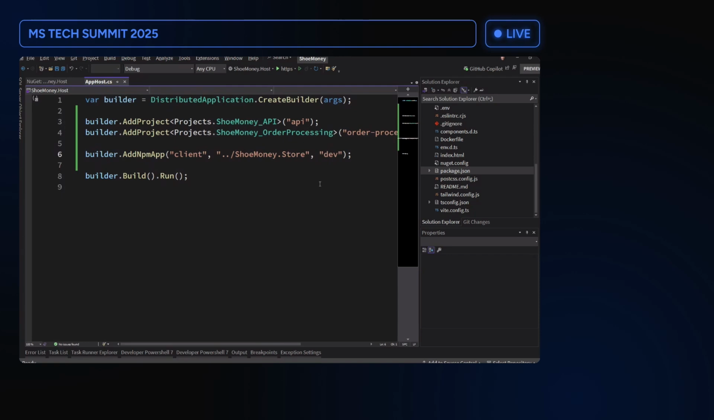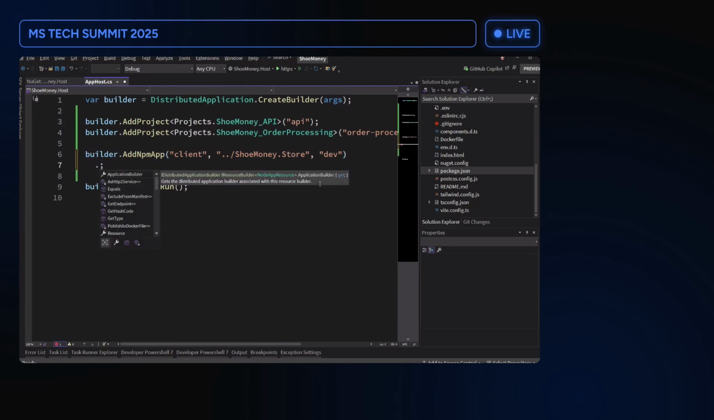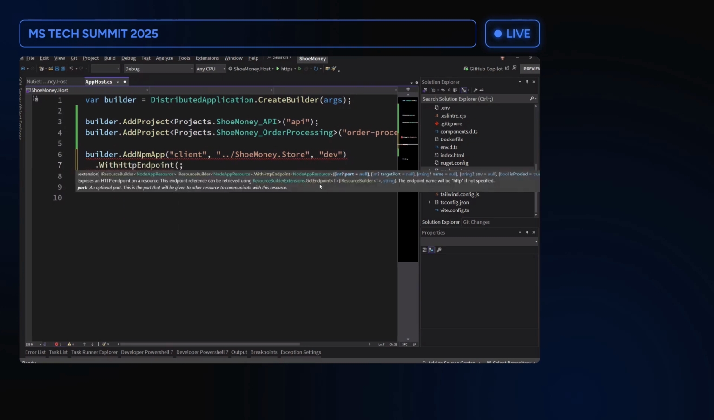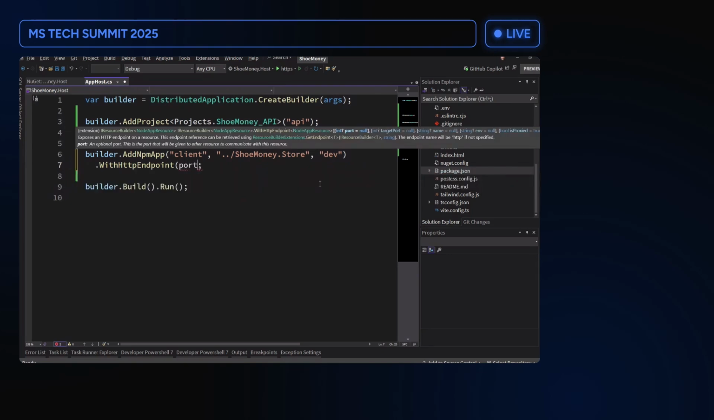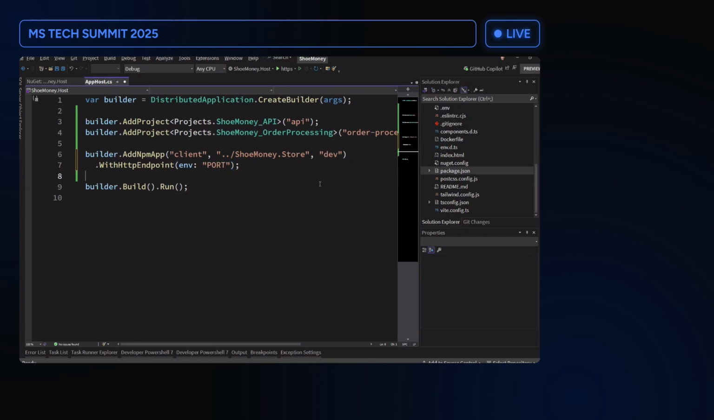We can see that they're all running, and that's great. But we'll have extension methods here to change the behavior. So here I'm going to say with HTTP endpoints. And here I'm going to say that I just want to set whatever the port is in the project.